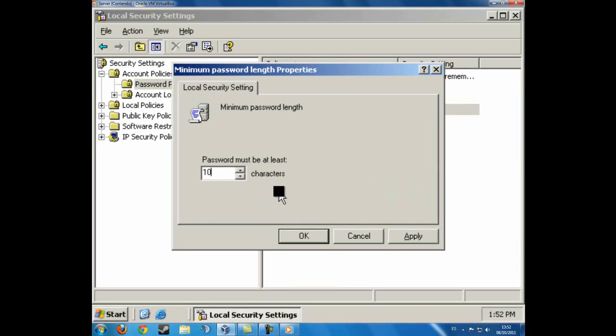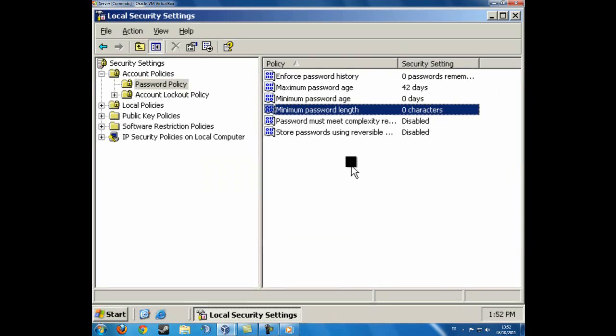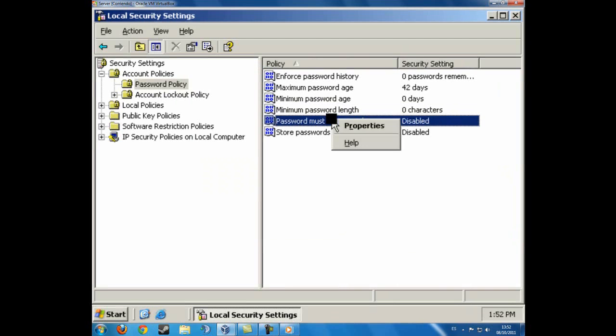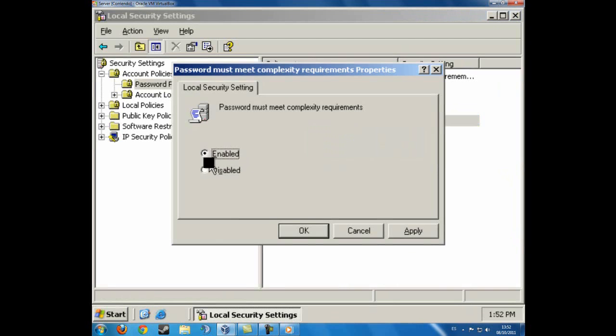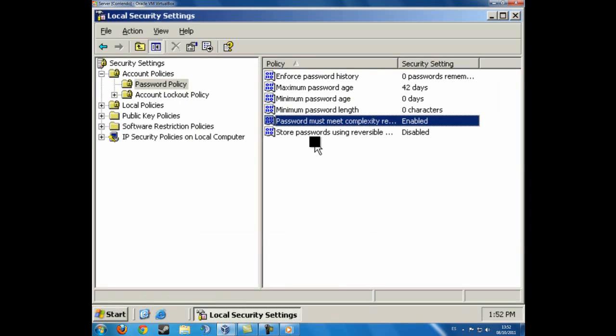Now, if we enable this option, the password must contain numbers, uppercase, lowercase, and alphanumeric characters, and the system forces us to write a password with all these characters.